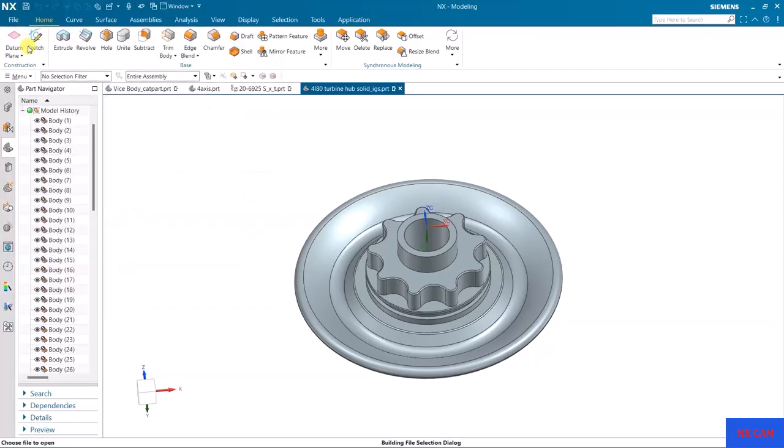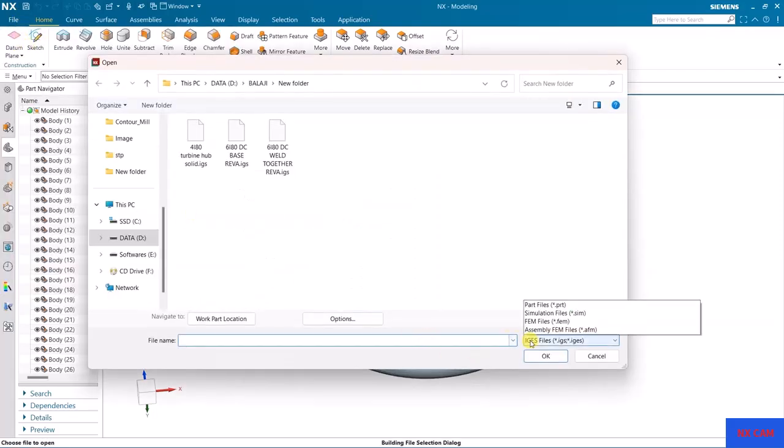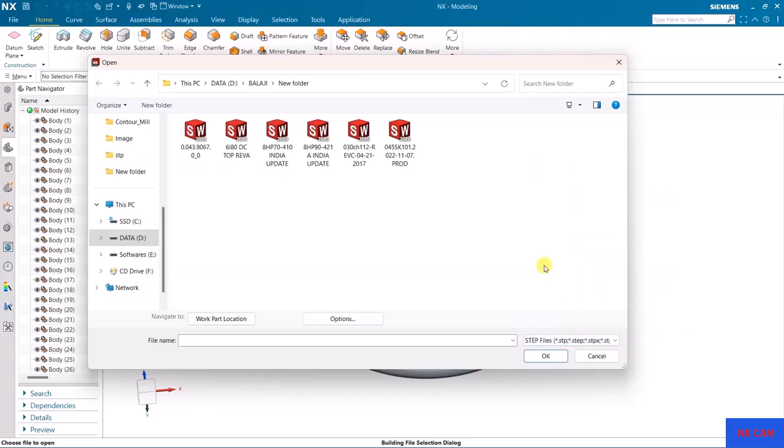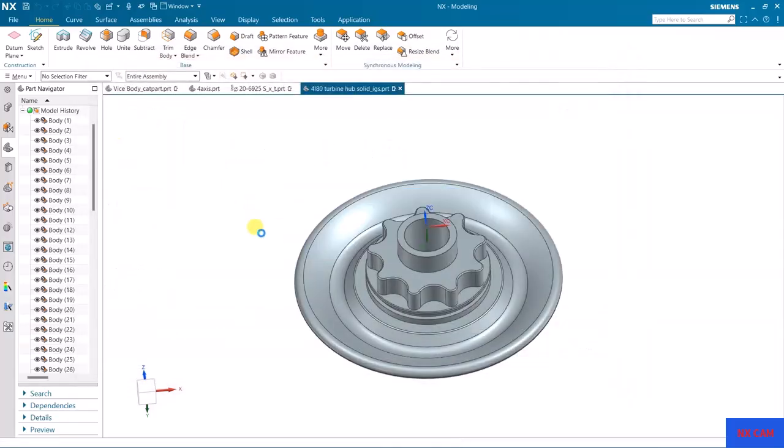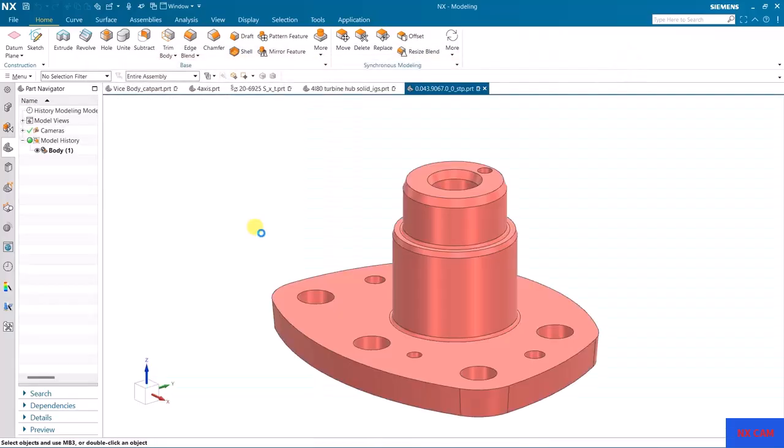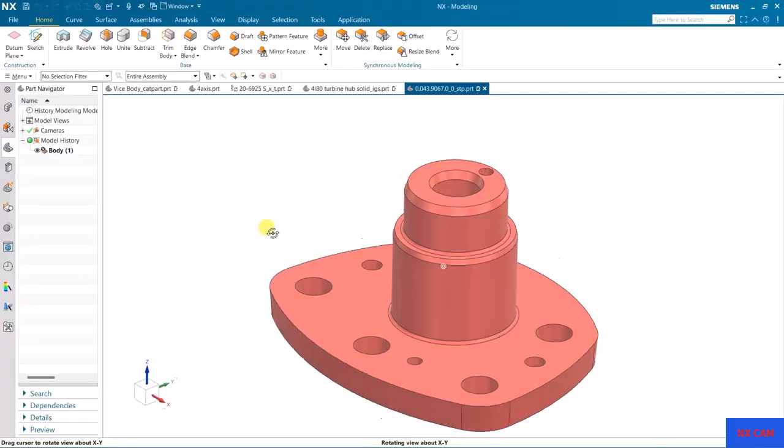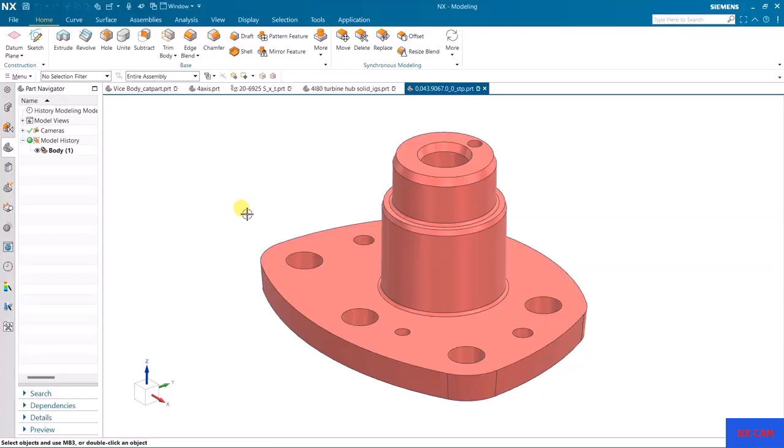Again come to this. Now the next extension is the STEP file. I want to open one STEP file and the file will come. So I hope you understand how to import the file.